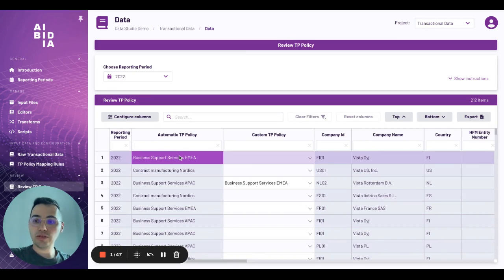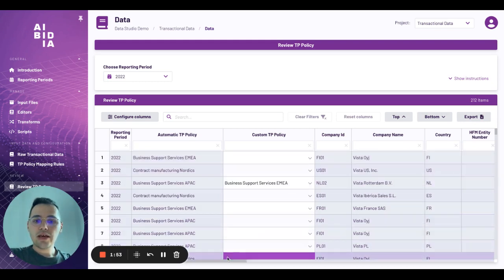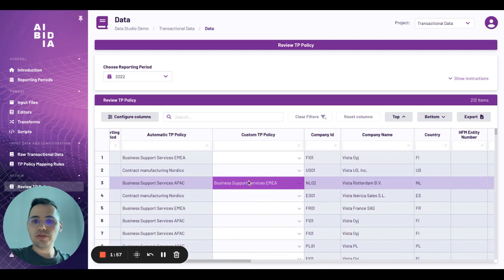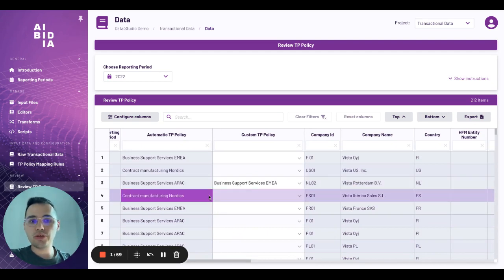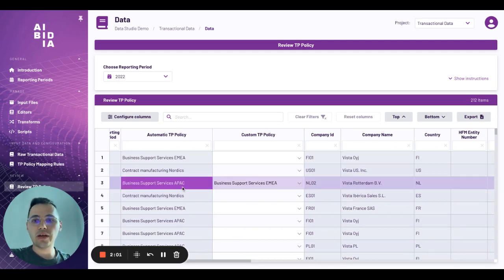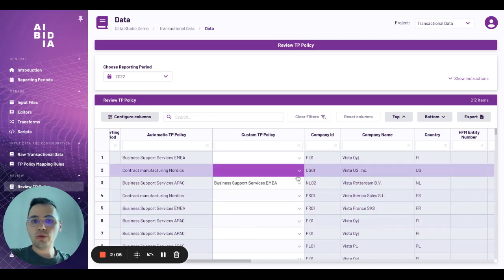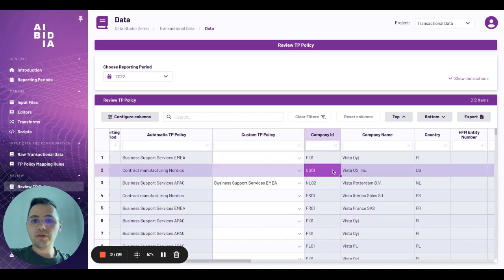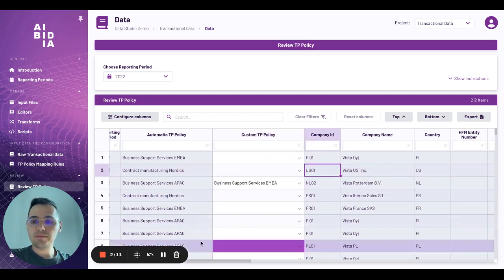So now, based on those rules, the solution automatically assigns TP policies to transactions, and that's where we can override automatic TP policy mapping. For example, you know that certain transaction is not falling under the automatic TP policy and therefore needs to be overridden. And that's where you can choose other custom TP policy.